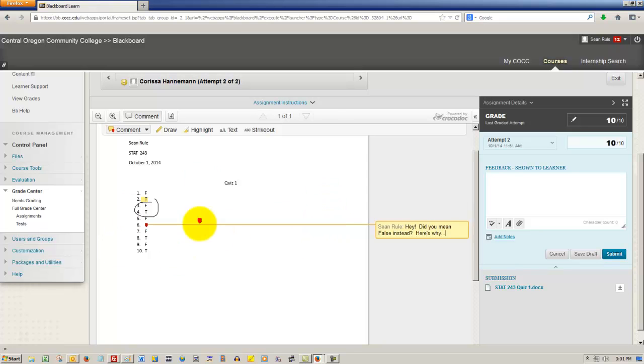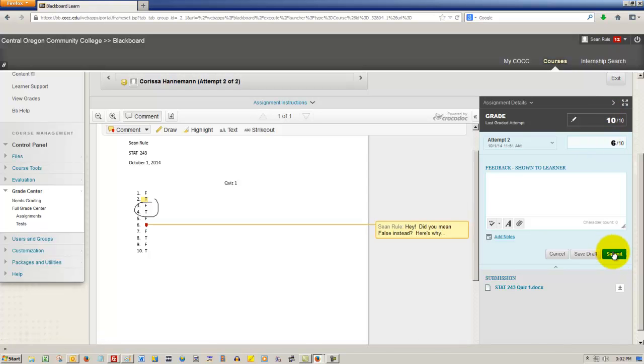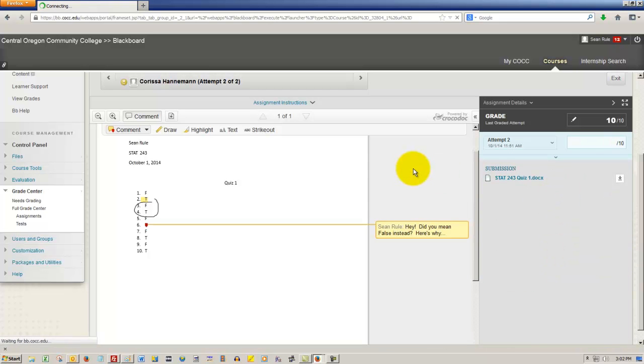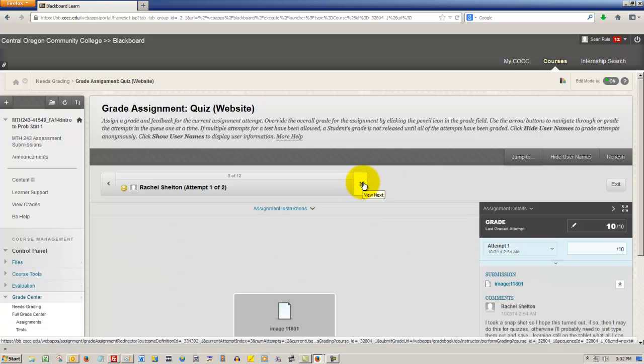So once you've assessed, and suppose this person actually didn't get a 10, suppose they got a 6, you just type 6 right there. It'll update itself up here in the grade book, and then you'd hit submit. I will not hit submit because this person already submitted another version that looked fine. But you would hit submit at this point, and it would kick you out of that quiz and take you automatically to the next quiz.